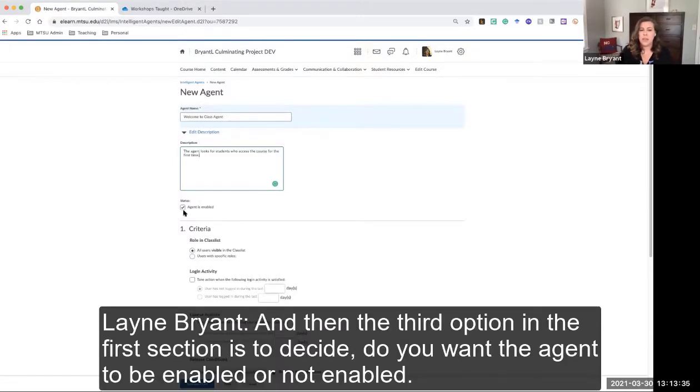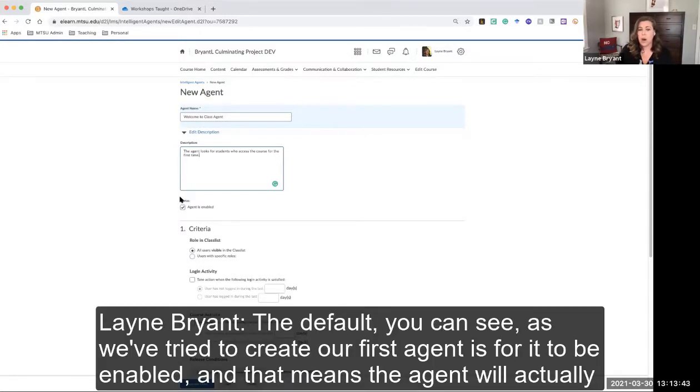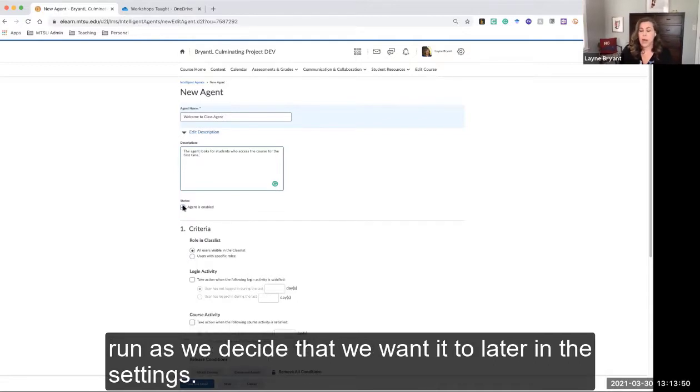And then the third option in the first section is to decide, do you want the agent to be enabled or not enabled? The default, you can see as we've tried to create our first agent, is for it to be enabled. And that means the agent will actually run as we decide that we want it to later in the settings.